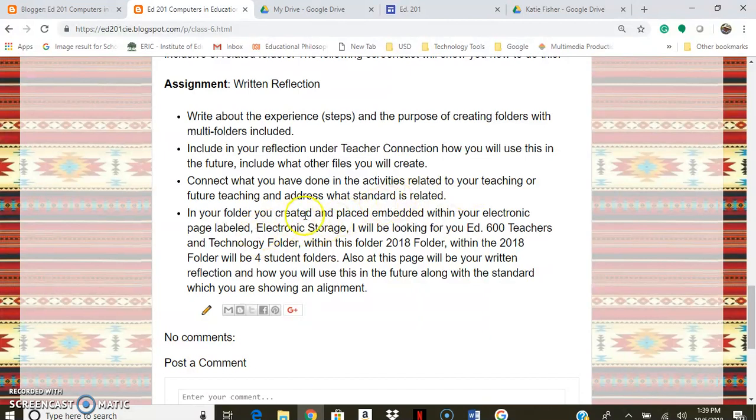So in your folder you created and placed embedded within your electronic page labeled the electronic storage, I will be looking for your Ed 600 Teachers and Technology folder. Within this folder, 2018 folder, and within the 2018 folder, I will be looking for the 4 student folders that you created. Also at this page will be your written reflection and how you will use this in the future along with the standard which you are showing in alignment.